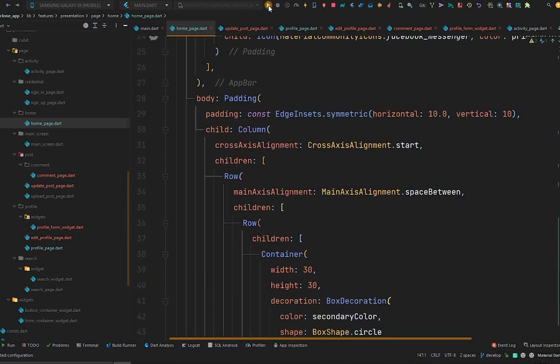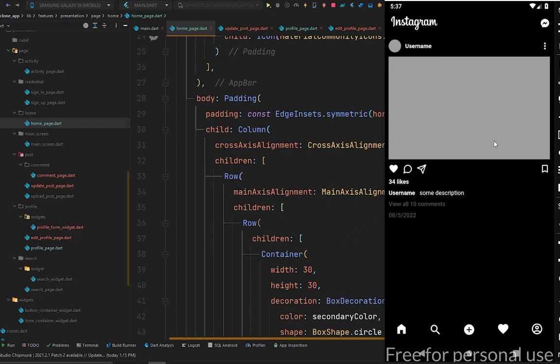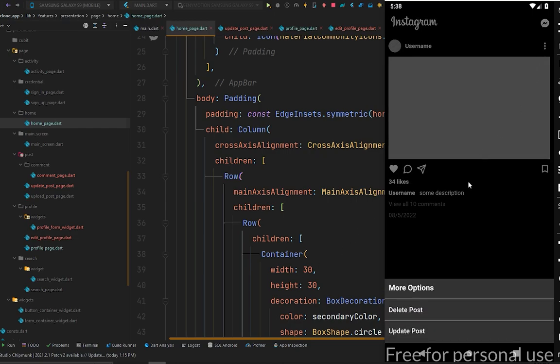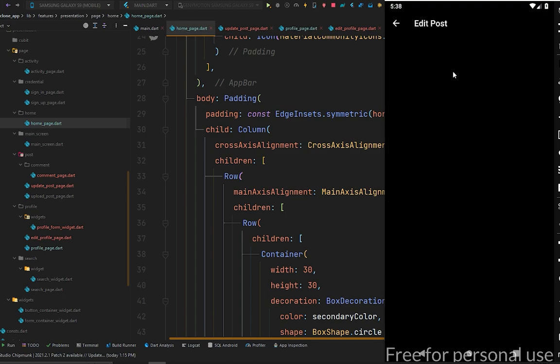How to start the application? Open our emulator. When we click this, a bottom navigation bar appears, delete post and update post. When you click this update post, this navigates us to the edit post page. Now that's good. Let's start implementing this page, but first let's take a look at how this looks.